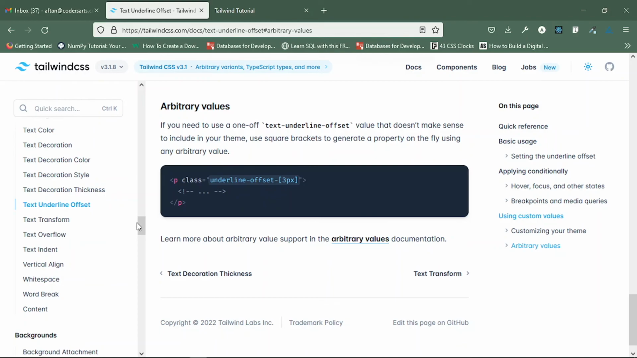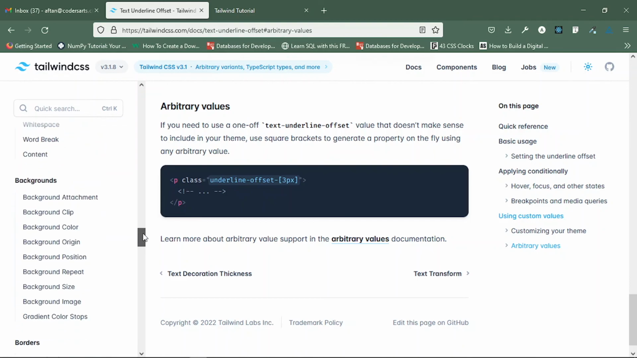So if you get stuck somewhere while building any project and you are not getting any idea how to implement this in Tailwind CSS, then docs is your friend. You can go there and check out that property.